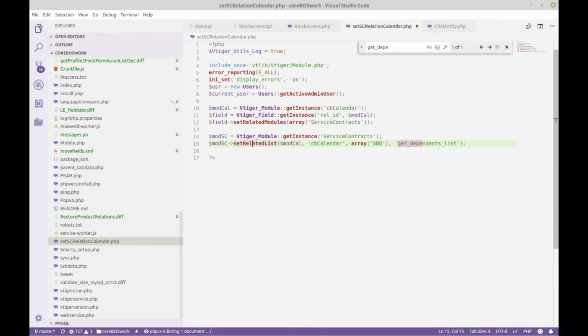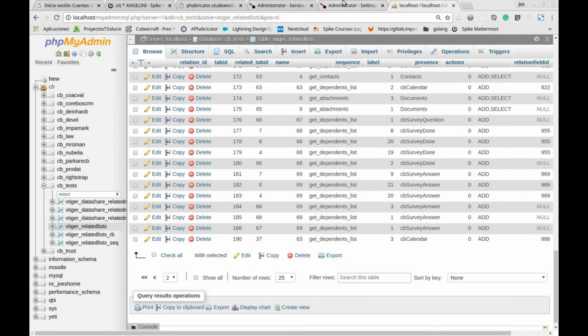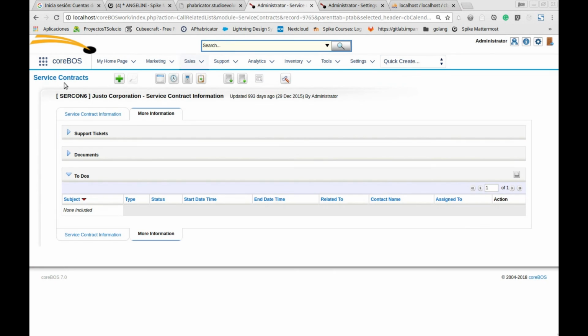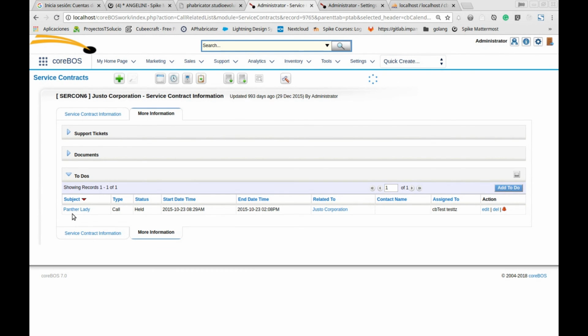Now, save that just for reference. And now I should be able to reload this page and get the desired results. Okay, a little long, especially because my computer's really slow.